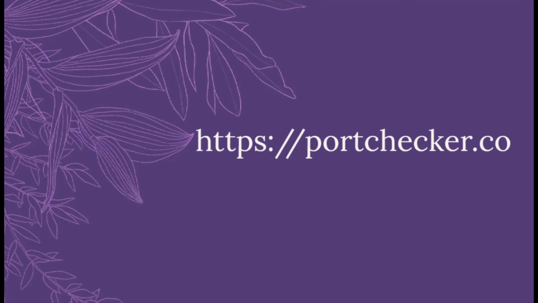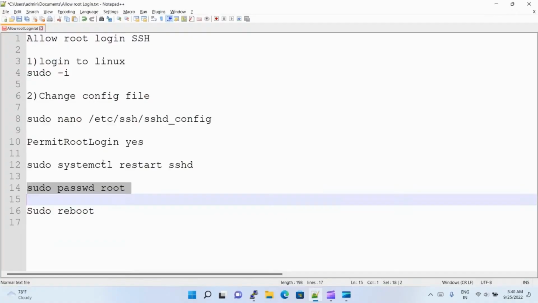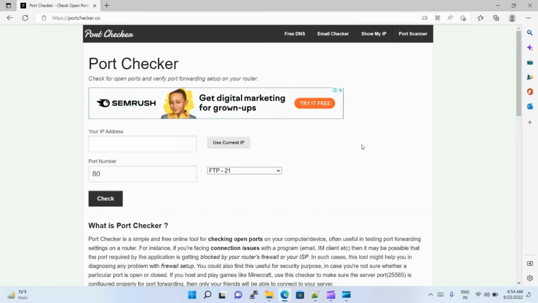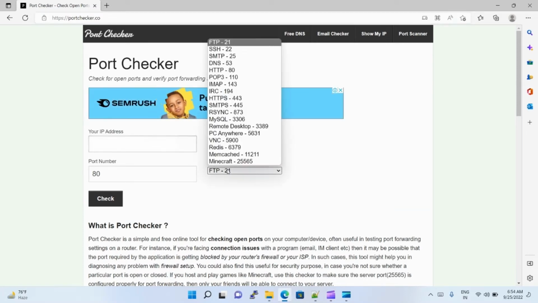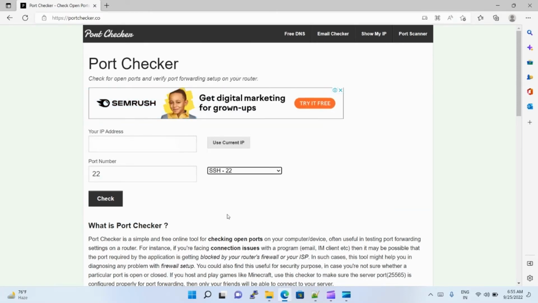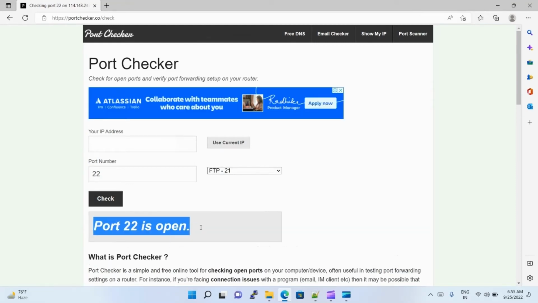Now we have to check that the server's SSH is accessible from outside. Go to the browser and type the URL https://portchecker.co/check. In your IP address box, put the Vicidial server IP and select port number 22. Next, click on the check button. If it shows port 22 is open, then we are good to go to the next steps. Otherwise, you have to check your firewall settings.